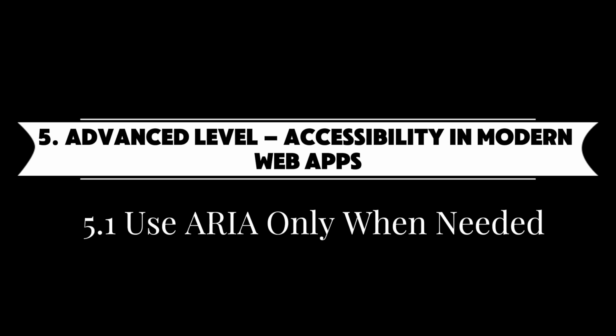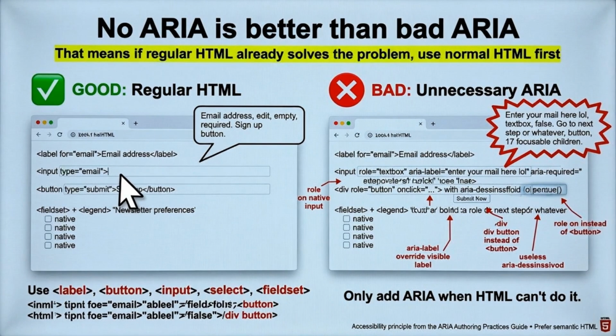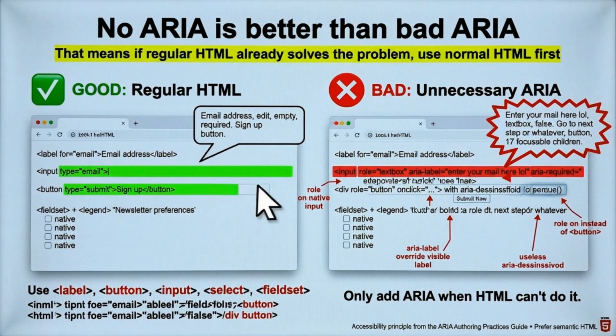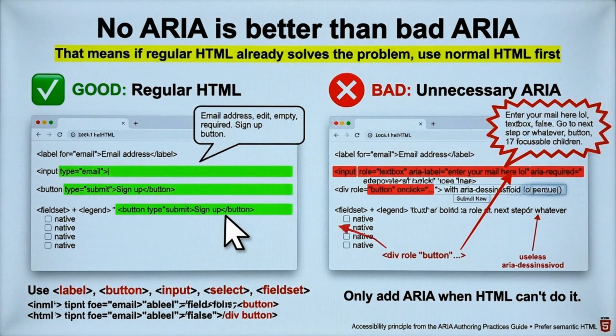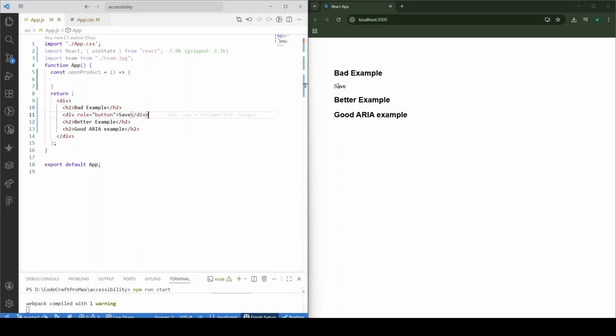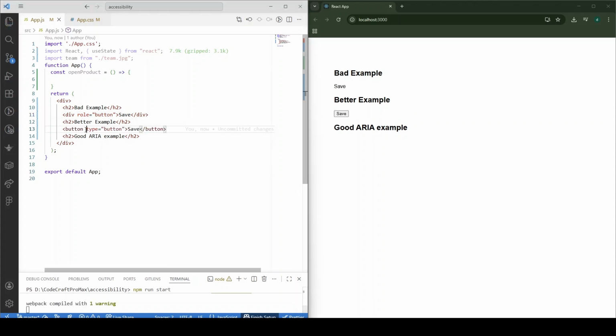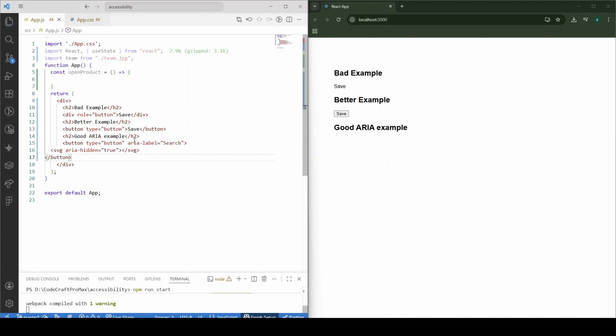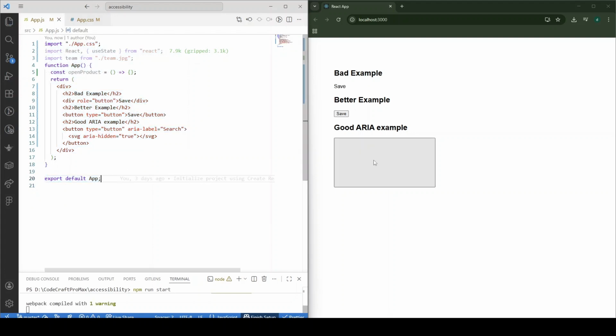Advanced level, accessibility in modern web apps. And here I will explain, use ARIA only when needed. A famous accessibility idea is no ARIA is better than bad ARIA. That means if regular HTML already solves the problem, use normal HTML first. Please check this code. You can see the bad example first, then the better version of it, and finally, a good ARIA example. If a button only has an icon and no visible text, that ARIA label gives the button an accessible name. So we can say like this, use ARIA to support accessibility when HTML alone is not enough, not as a replacement for proper HTML.